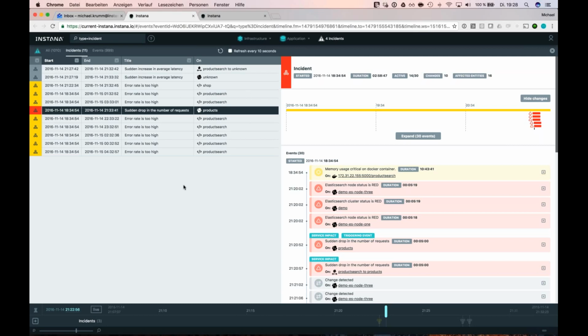On the left, we have a couple of incidents that were detected in the shop during the time range. On the right, you get a detailed overview of the incident. At the top you get some summarizing information, like when it started, how long it took, and how many events during the time period I'm looking at are active at the moment.